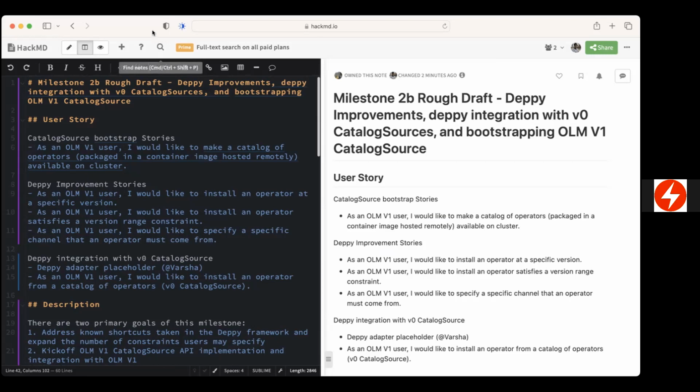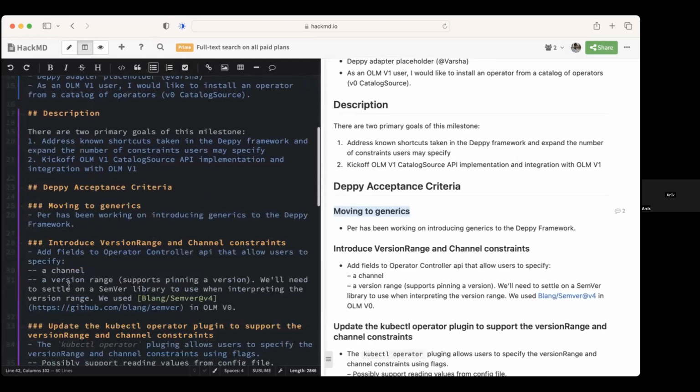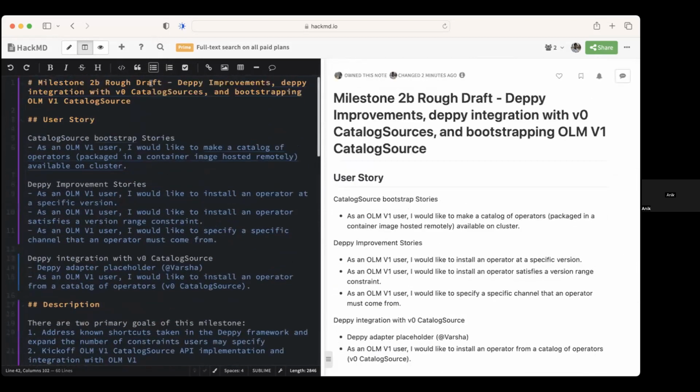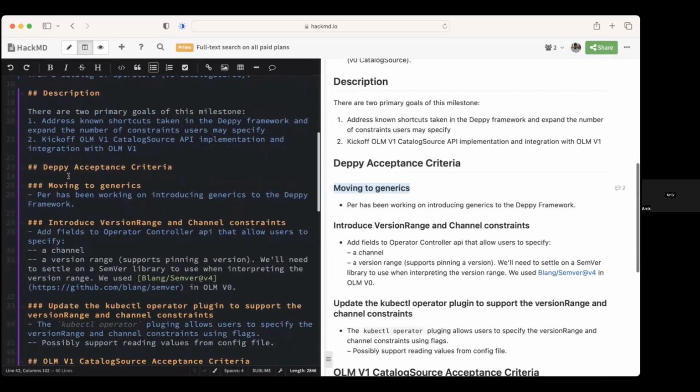Yep, and I think that will just be a discussion point probably in a following milestone when we're deciding what our support guarantee is, right? Right. And that'll depend a lot on the implementation of v1 catalog sources. Yep. Okay, cool. So I think that's all I had, unless someone wanted to discuss. Does anyone want to discuss anything else regarding this 2B milestone? Again, I think we've already discussed DEPI last week.